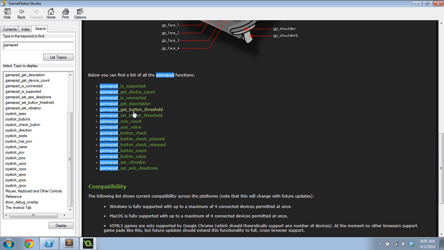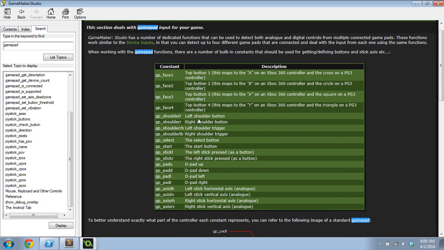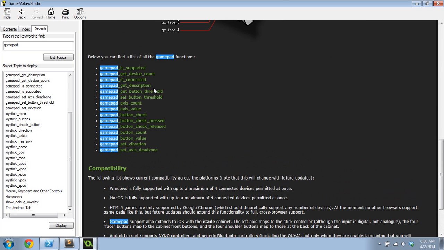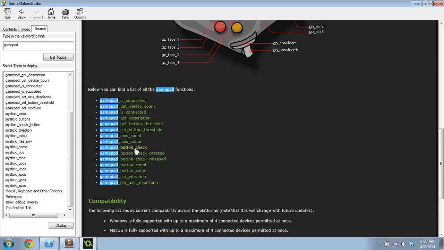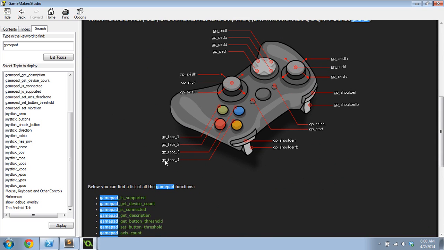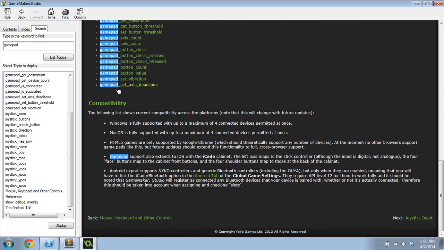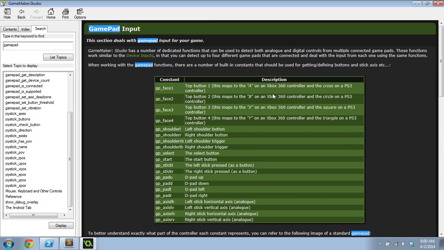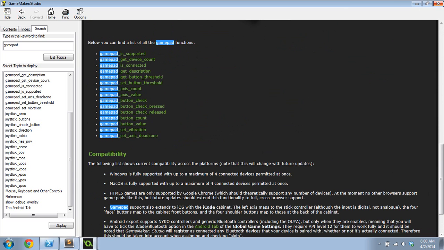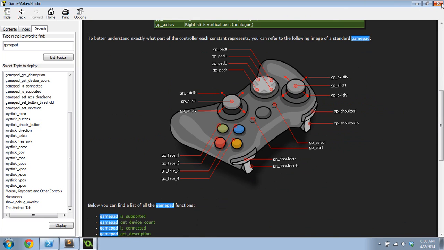So you can do Gamepad button check. This one right here. I use Gamepad button check. You can do if gamepad button check pressed, or if gamepad button check, and then you just pass it one of these, like a GP face 4 for the Y button on an Xbox controller. You can check to see if that button has been pressed. So that is pretty easy. It's pretty straightforward. This is what I would recommend looking up if you want to do anything else with the gamepad.